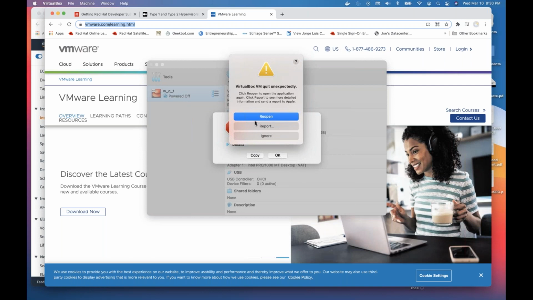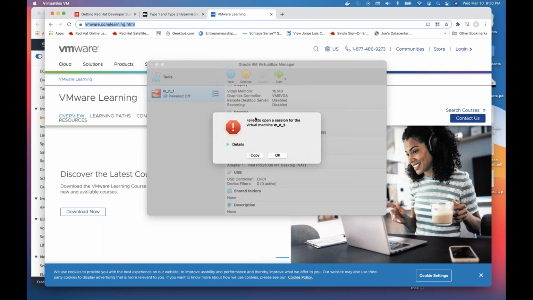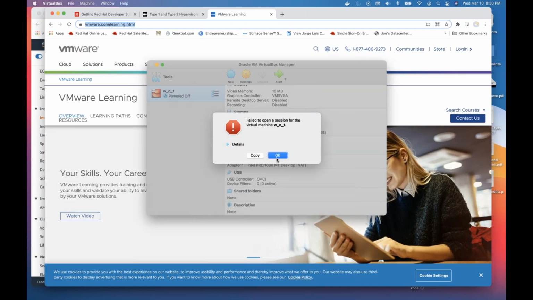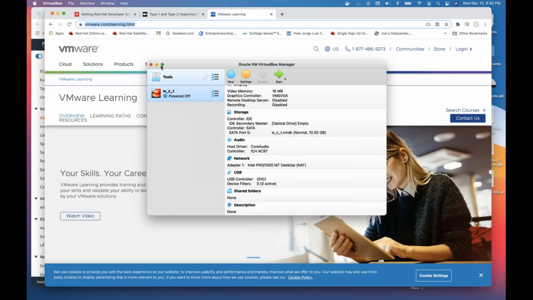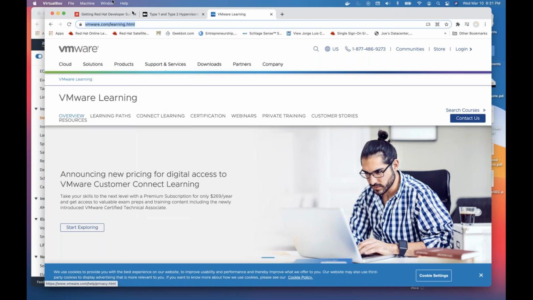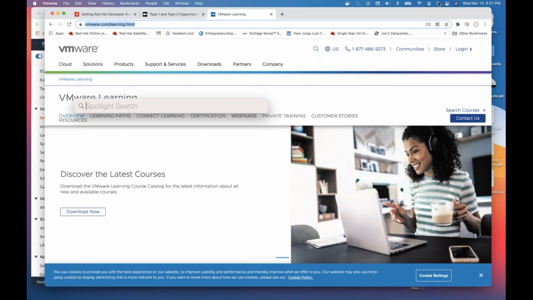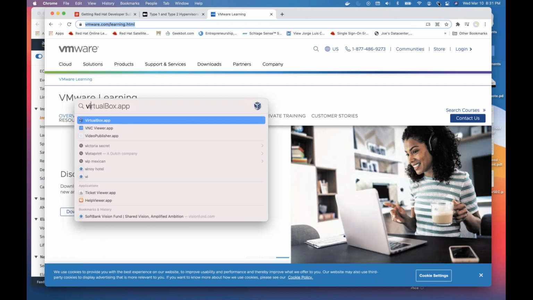Oh yeah, here we go. This is what I love. This may force me to upgrade. Yep. This may force me to upgrade. So let's go back over here. Let's close that out. Let's open back up VirtualBox and then do an update. You gotta love these things.